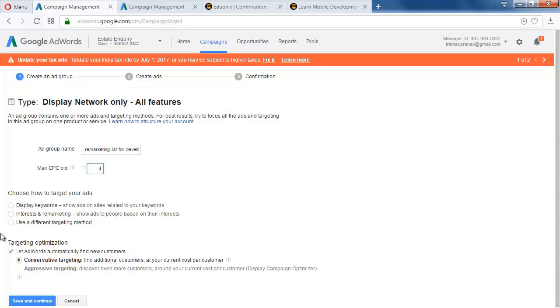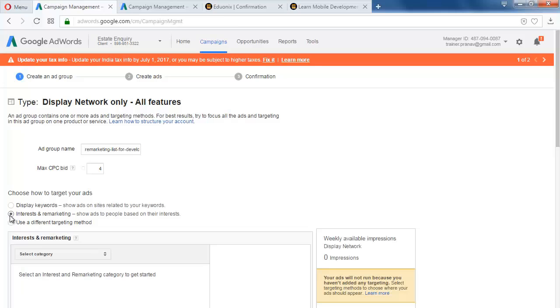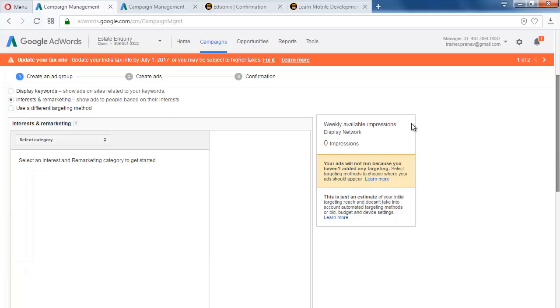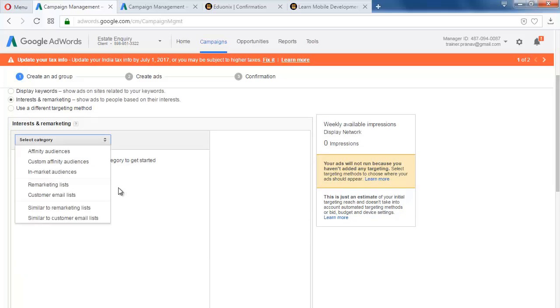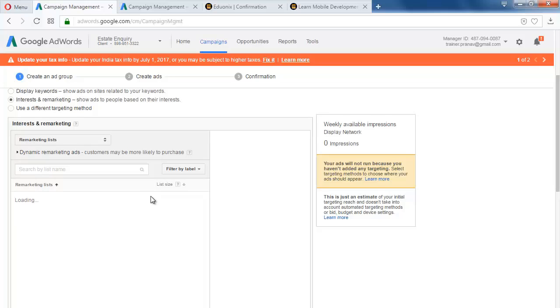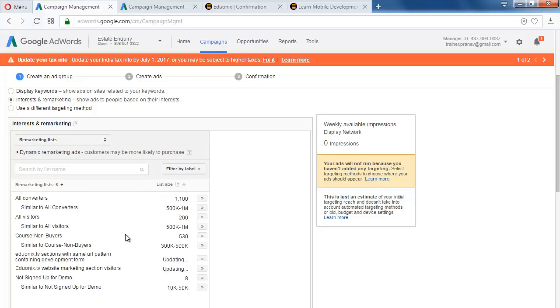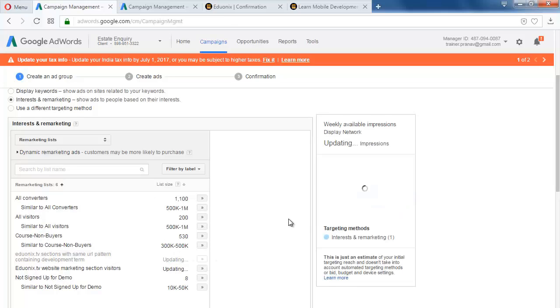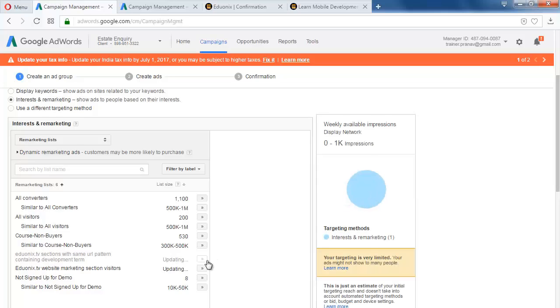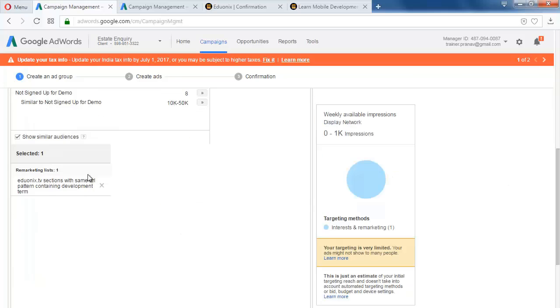Then the next step is to select our targeting option. There we go forward on option 2 and select interest and remarketing. And here we would be shown the page to select a category in which we'll be selecting remarketing list. And in those set of lists, we would be having the list which we created about URL pattern containing the term development. So depending on the list we want to target, we click on this double arrow kind of icon, and once we click onto it, the list is shown at the bottom.